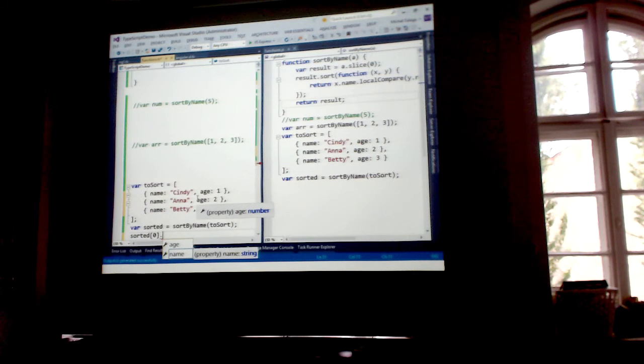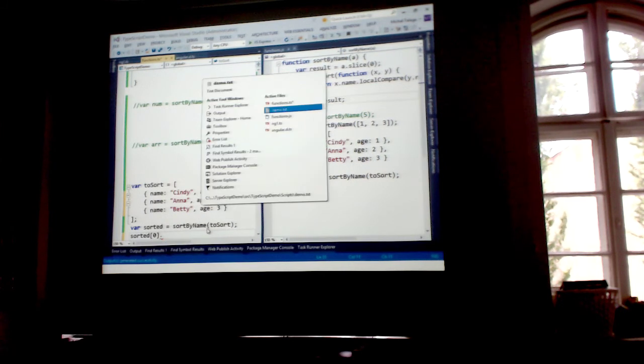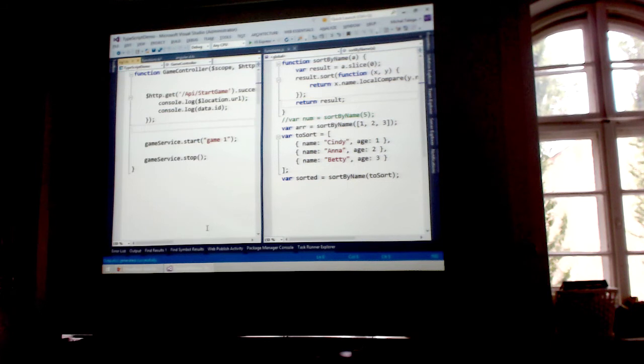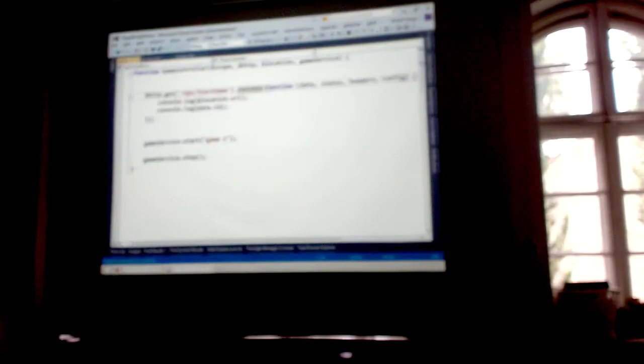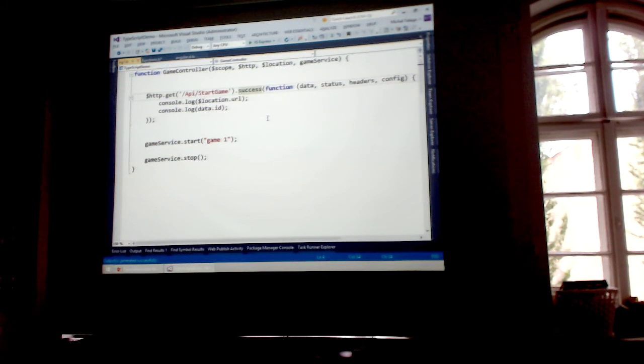But since this is an Angular meeting, I will show you how you can use it in an Angular project. Note that I'm not an expert in Angular. But suppose we have a controller like this. I'm not even sure if this is the type of code you would write in Angular, but you pass in the scope, HTTP, location, and some service someone created.